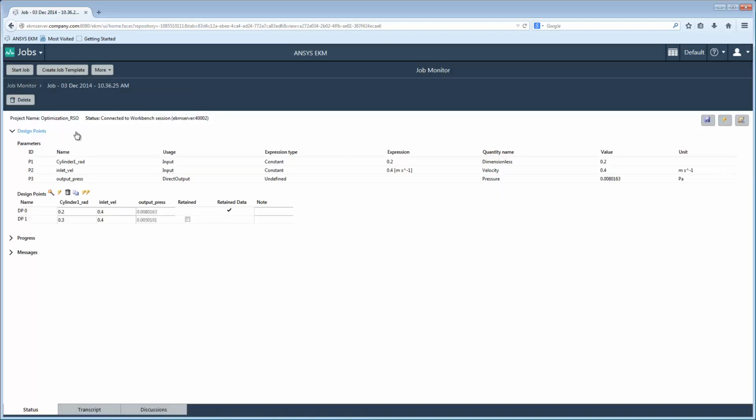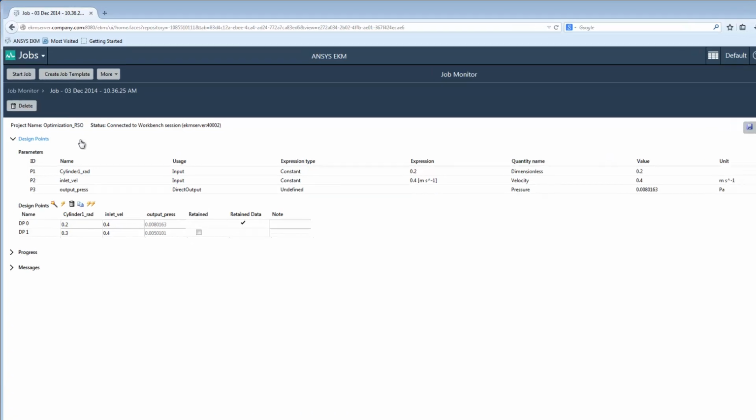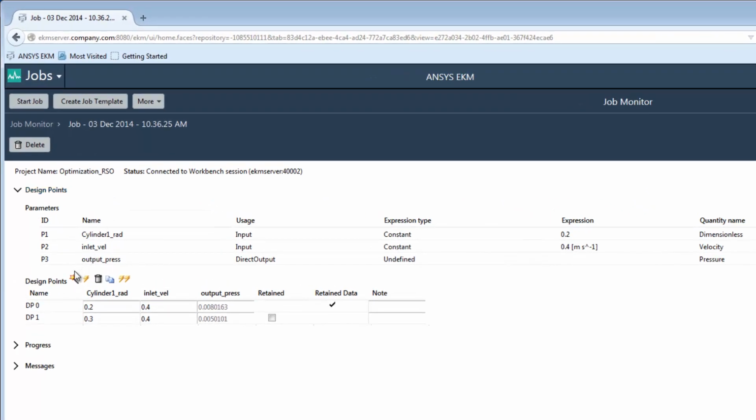The Status tab displays the name of the Workbench project, along with various panels to help me view and control information relating to the project. I'm going to add a design point to the project. In the Design Points panel, I'm going to add a new design point to the Design Points table and specify input values. Note that I can also copy and delete design points in this panel.